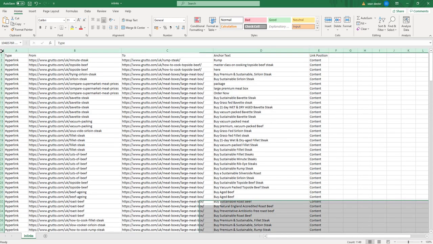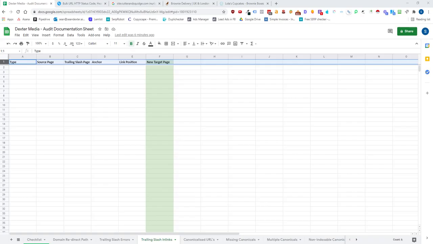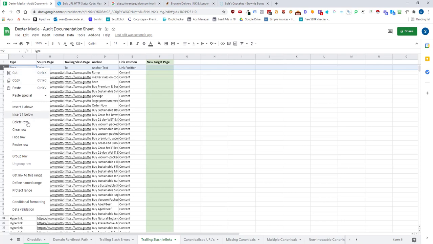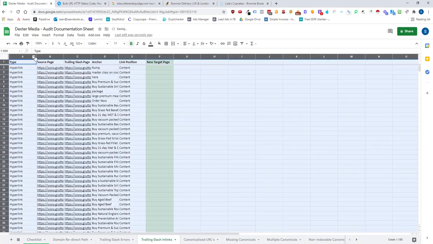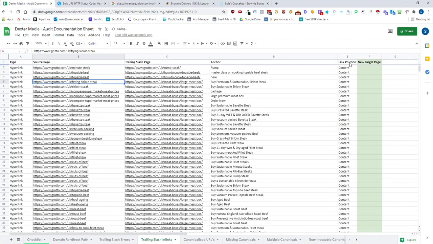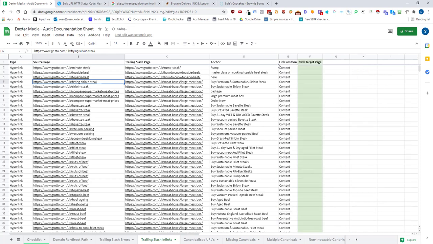So what we're going to do, just like before, we're going to take all of this and copy it. We're going to go to the tab called trailing slash inlinks, and I've already renamed things slightly differently here. So remember, we click underneath and we'll click paste. And we can see there's a new column which hasn't been filled called new target page. We'll fill this in afterwards. So now we can make sure that these columns match up, and we want to just delete the one from Screaming Frog because I've renamed it in a better way above. So let's delete row, and let's open this up fully, and then let's just drag this back over here so we can see everything. And let's drag this as well over here.